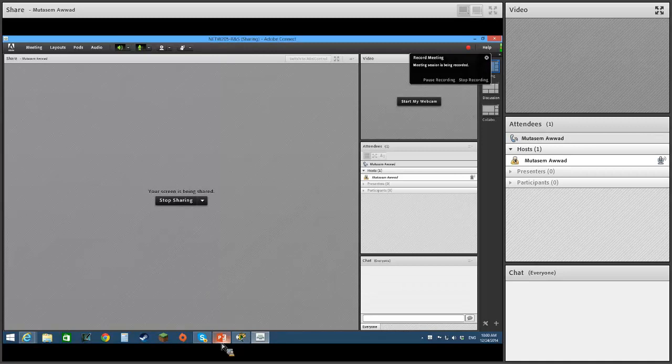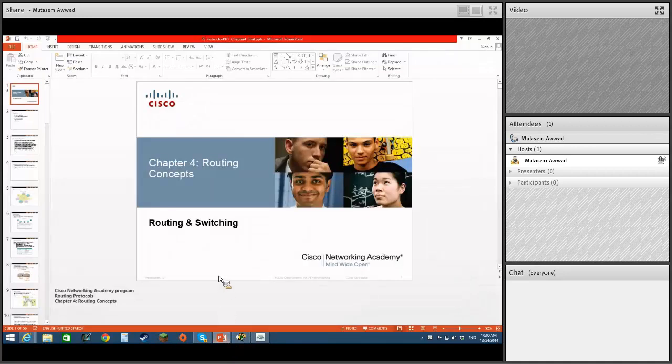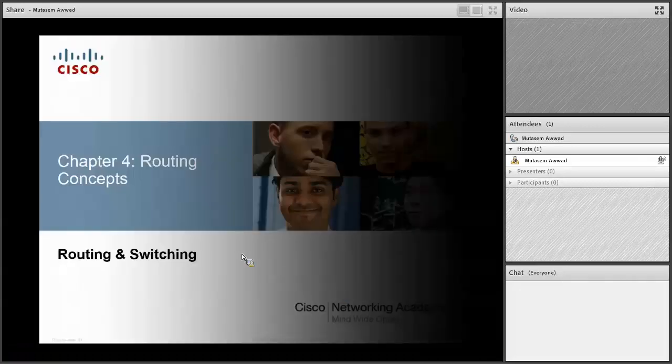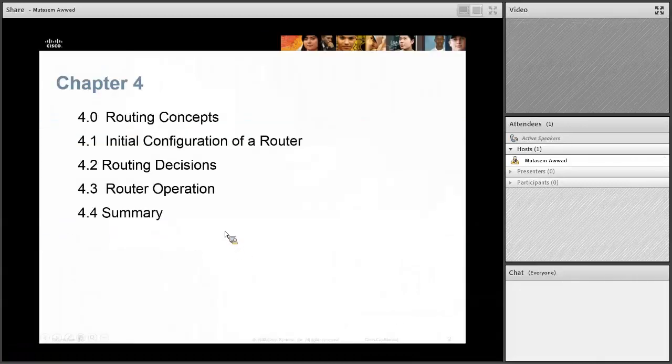Today we are going over routing concepts. So in today's lecture, we will go over the routing concepts. Like I said, the initial configuration of a router. I think we discussed that last semester, but we'll repeat that again. Configuring a host name and the IP address on a router.